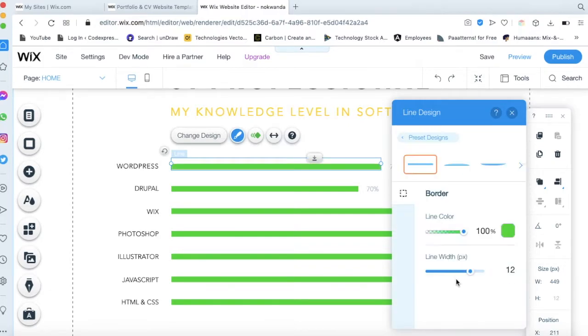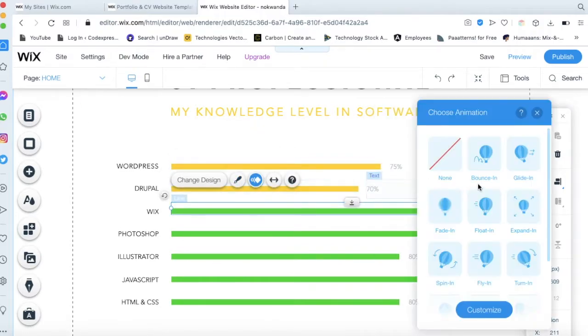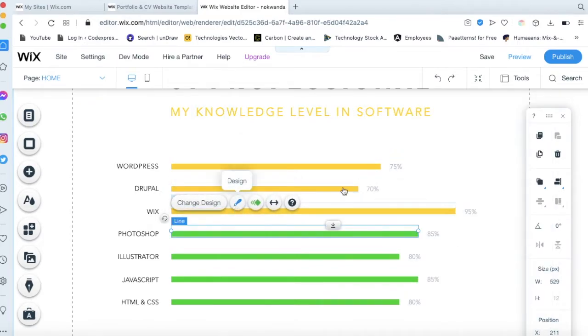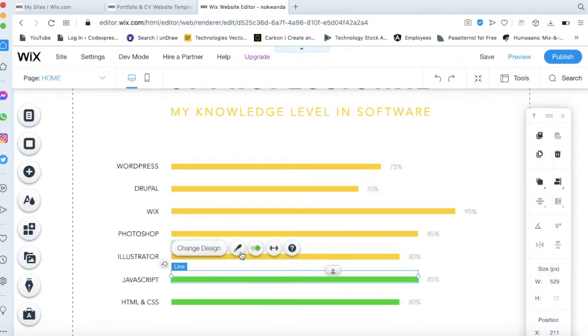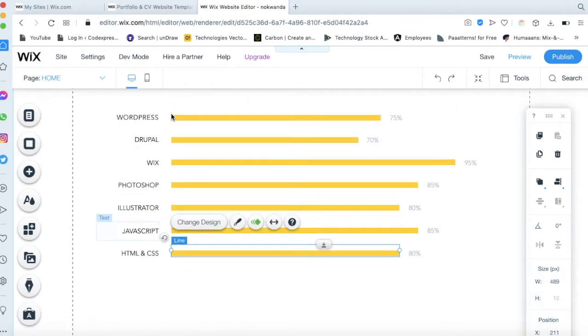So let's change our line as well, customize it to yellow, and change all the lines there. You see all the lines are animated, so you don't really need to change that. When the animation is green there, it means that they are animations. You could change it to the one that you like, or just remove them to none. So there you go, the lines are yellow, animated.